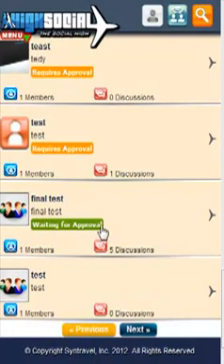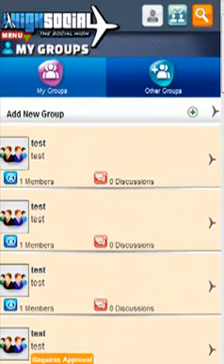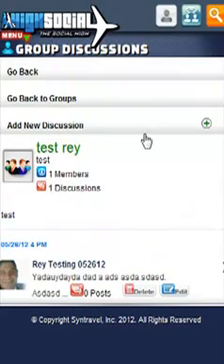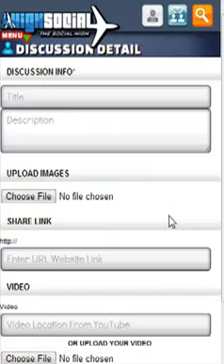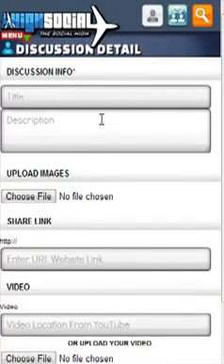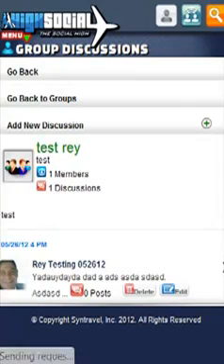And if I've applied, it tells me that I'm waiting. And if it requires approval, it tells me that as well. So I still can't see the discussions here because I'm still waiting for it to be accepted. And then when you are part of a group, let me find one that has. When you are part of the group, you can start a new discussion. The discussion is pretty self-explanatory. It's just like adding a forum. So we're not going to go into that.